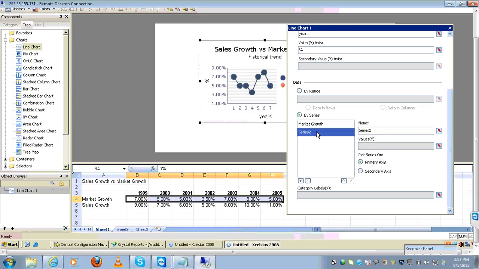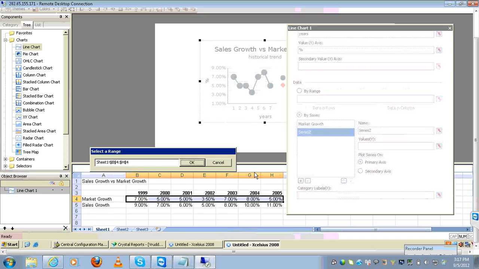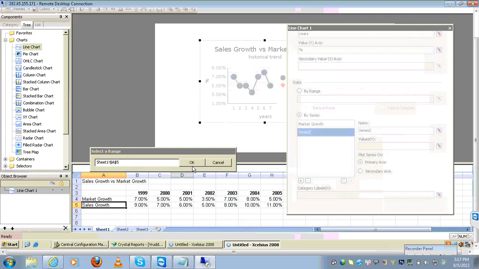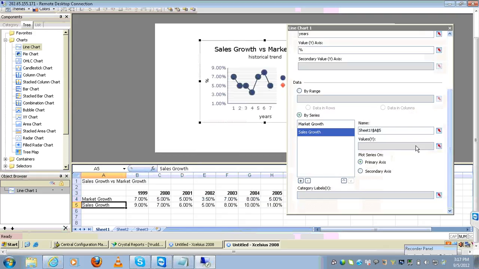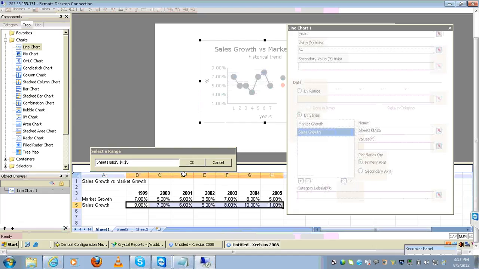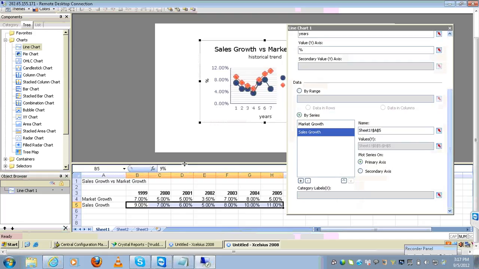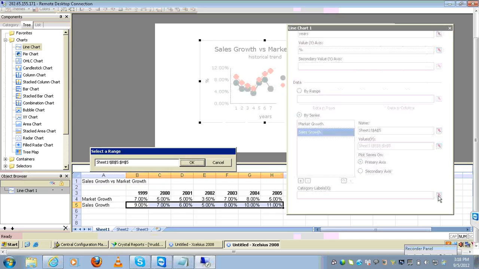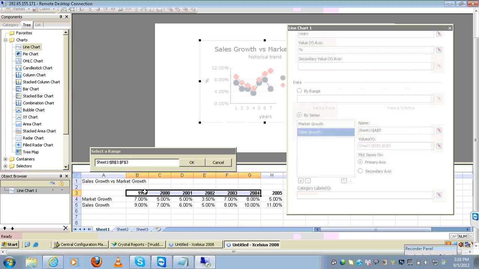Then series 2, what is the name? Click on the sales growth and values for y-axis from 1999 up to 2005. So y-axis data, nothing but the series concept, is completed. And the category labels, x-axis. Click on the red arrow symbol from 1999 up to 2005. Click on OK.